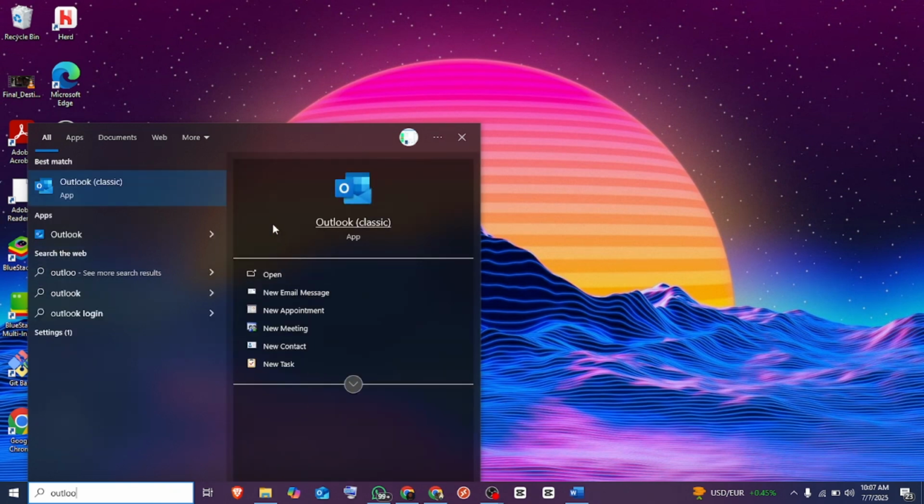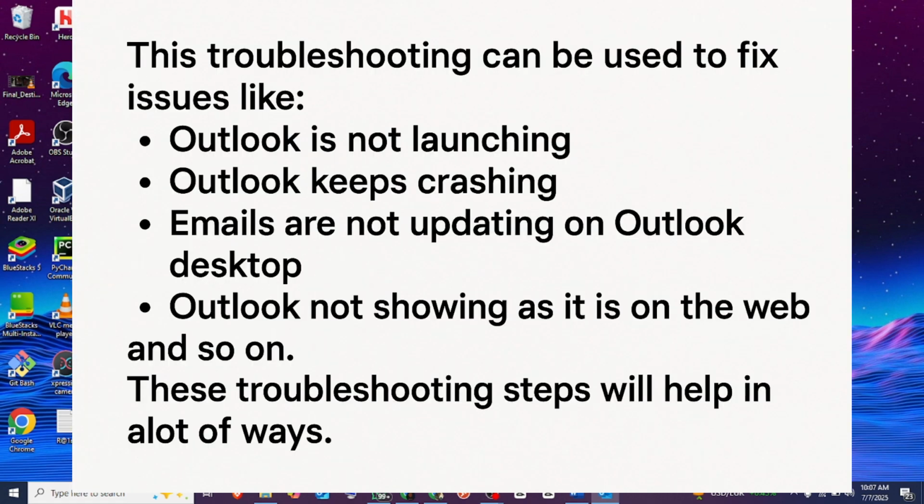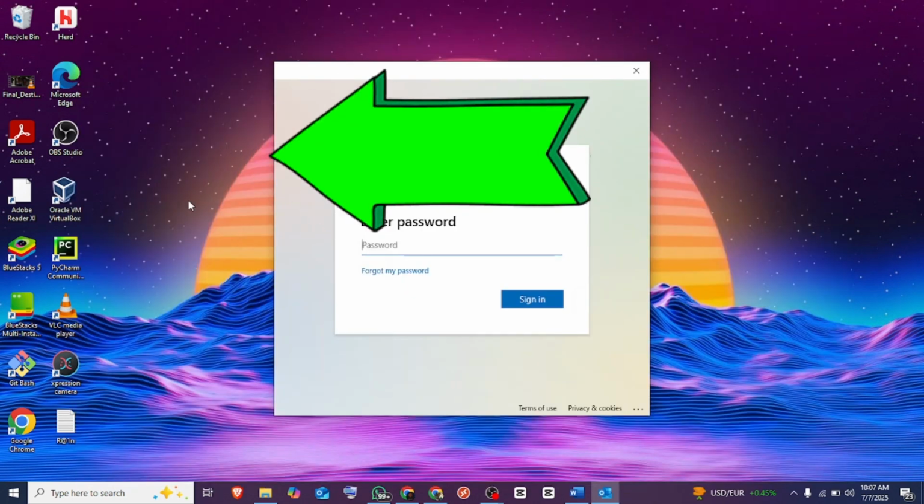Alright, so today we're going to be talking about fixing Outlook issues. That is Outlook, desktop Outlook. A lot of times we have issues with our Outlook, a lot of issues. Either you're unable to sign into your Outlook, or your Outlook isn't opening, or emails are not coming in, or emails are not updating, then you are in the right place.